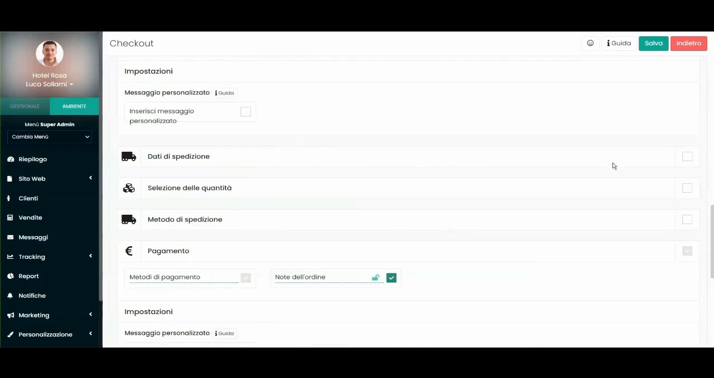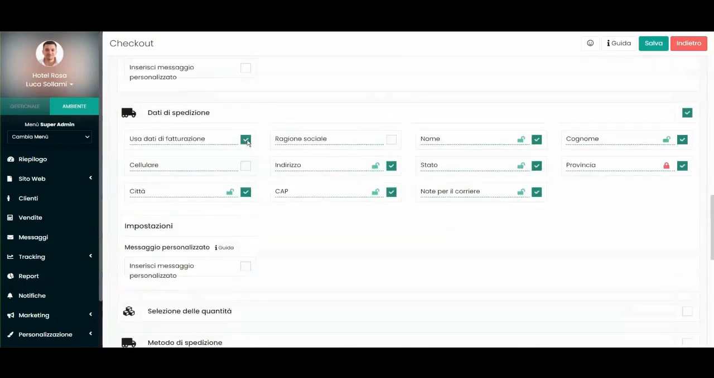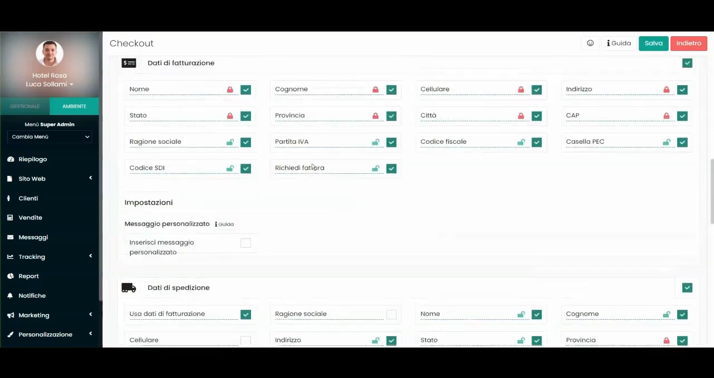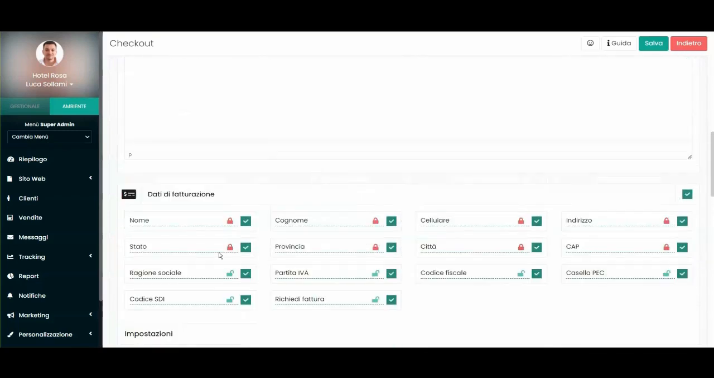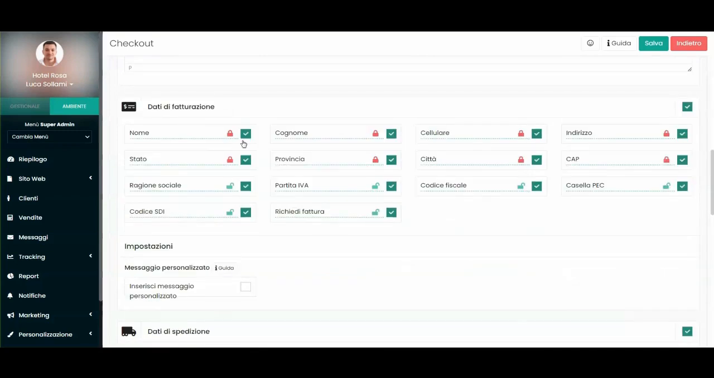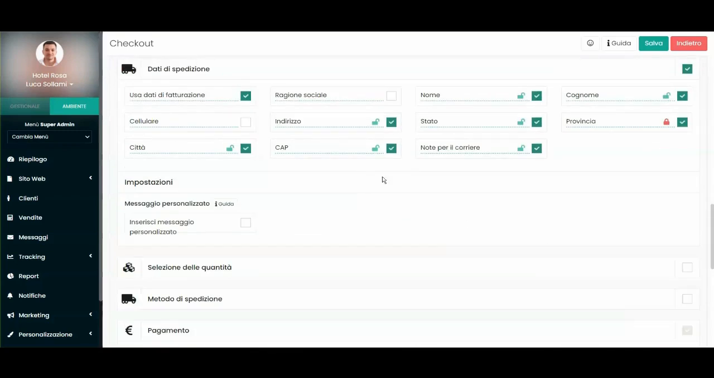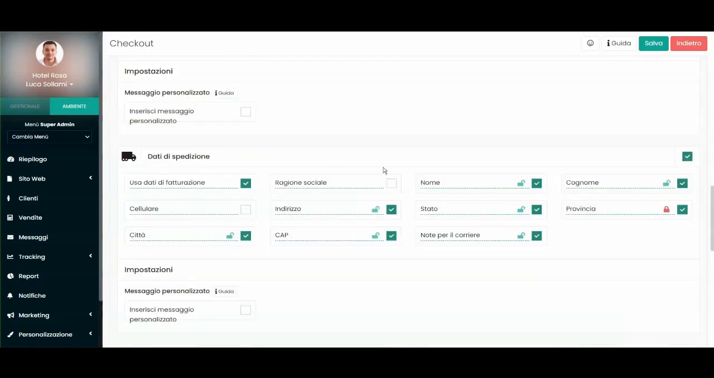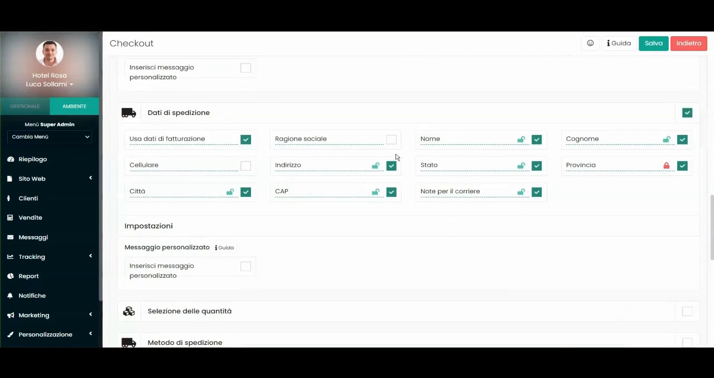Then we can see the section for shipping information, which, if enabled, will allow us to ask the customer to enter the details where they want the package to be shipped, because they might be different from the billing information. Perhaps the customer may want an invoice addressed to their company, but then wants to receive the shipment at home. In fact, here automatically, by selecting this checkbox, the shipping information section will take all the data entered from the billing information. Then, if the customer wants to change it, they can still do so.